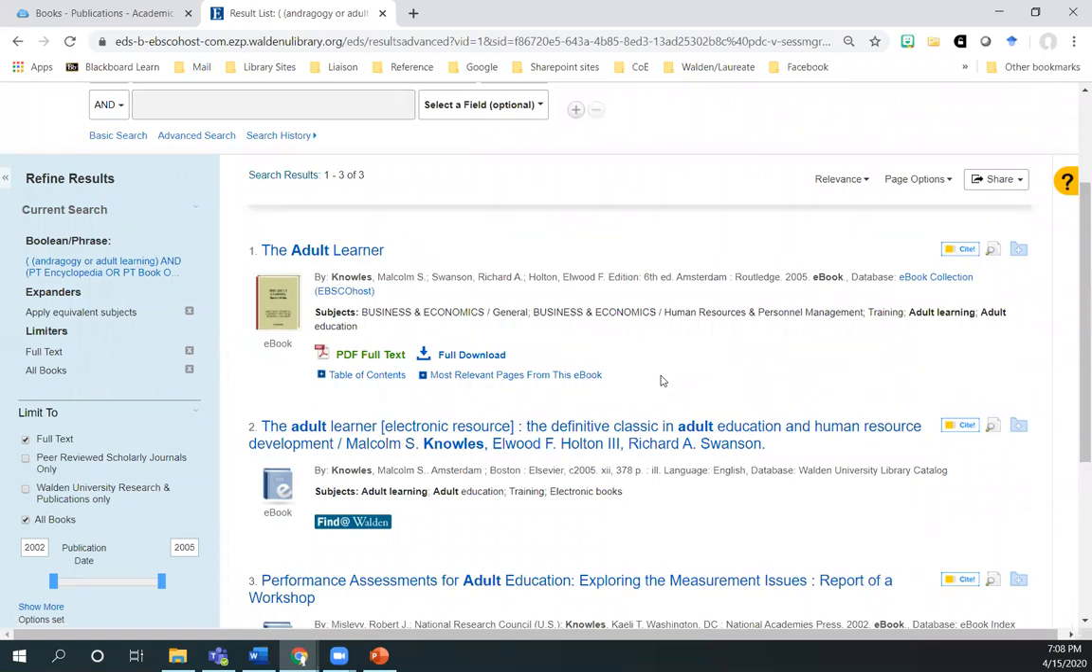But something that you might notice is that this book was published in 2005. This book was published in 2005. Well, Malcolm Knowles passed away in 1997. So how can there be books by him? And is this his seminal work? Well, this happens a lot, especially when you have very popular theories that have been around for a while. This is actually a new edition.